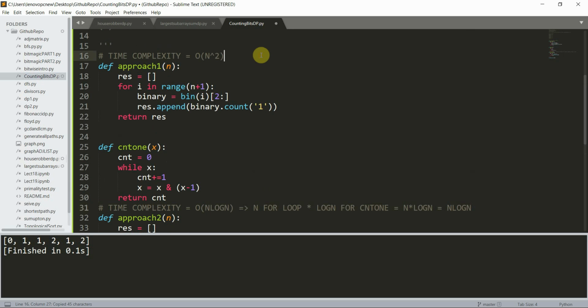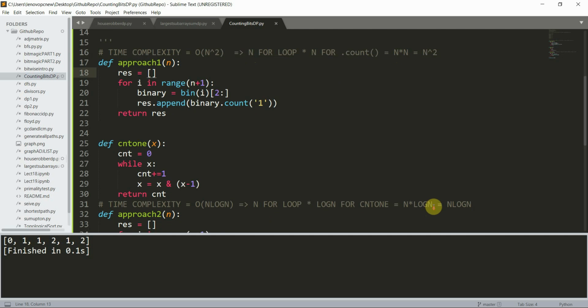I would explain the same using this n for the for loop, and n for dot count, and this would give me n star n, which would be n square. So just a quick review: n for the for loop and n for dot count gives you n into n is equal to n square, while n for the for loop and log n for count one, n star log n, is equal to n log n.